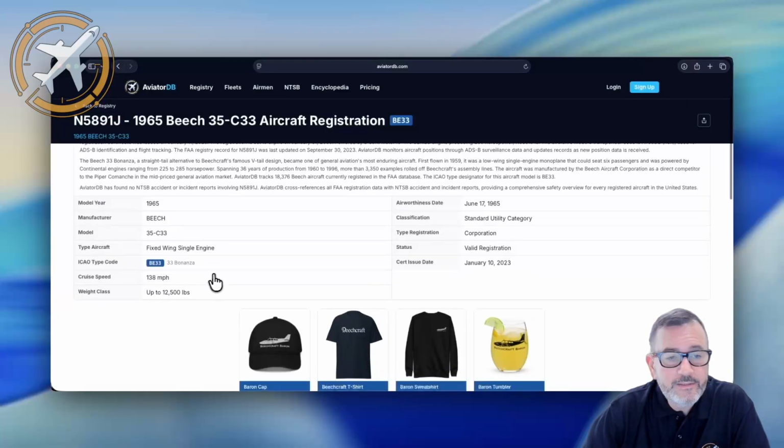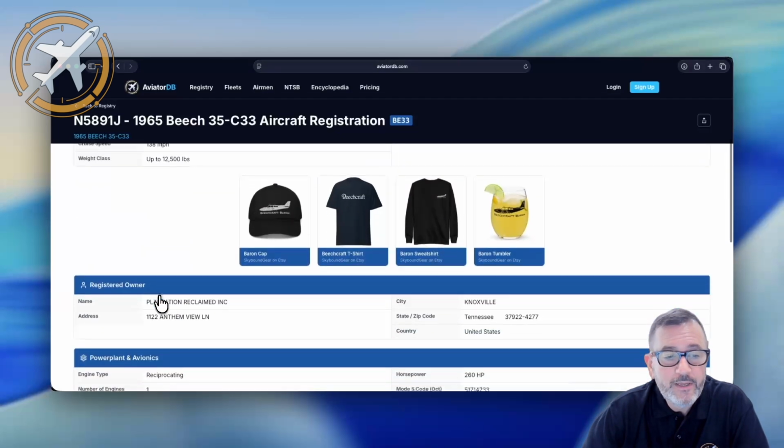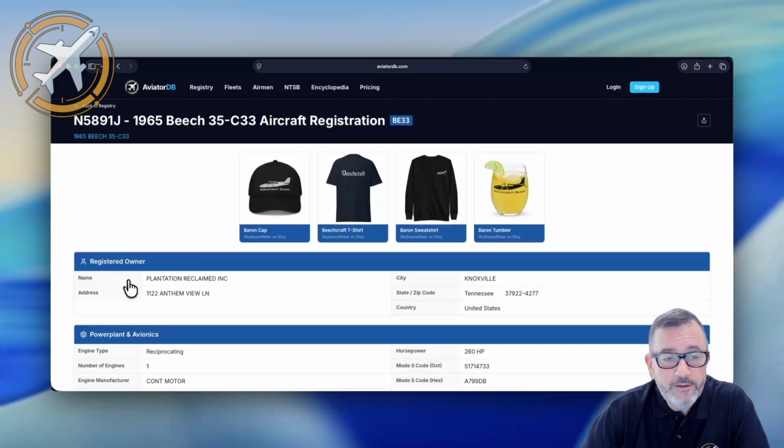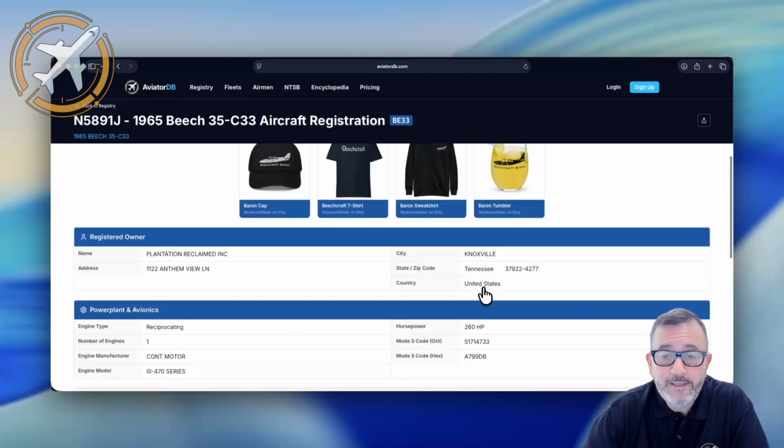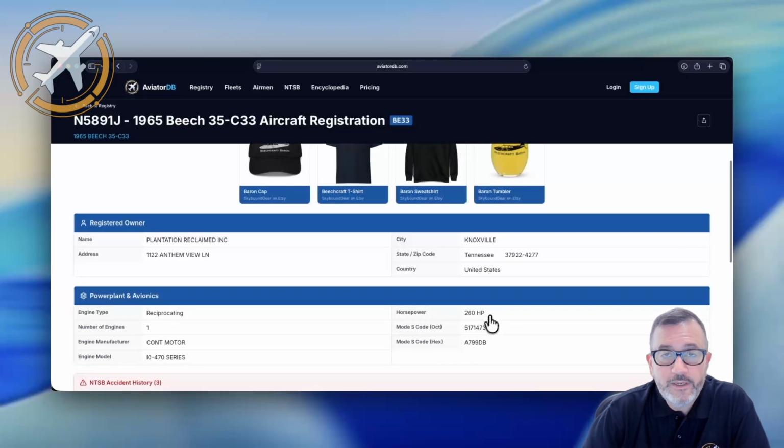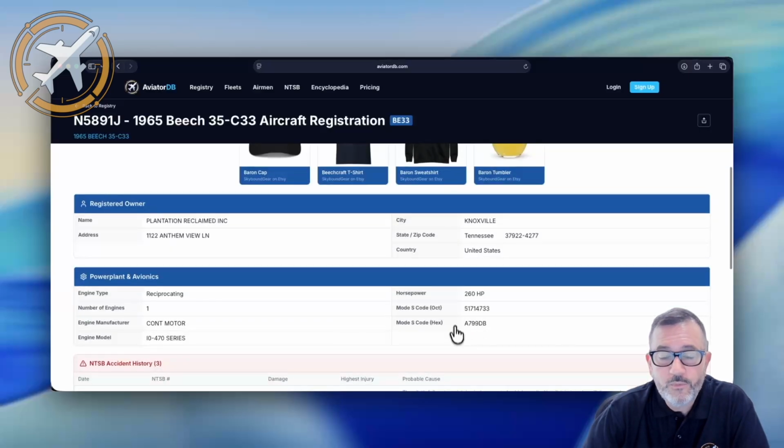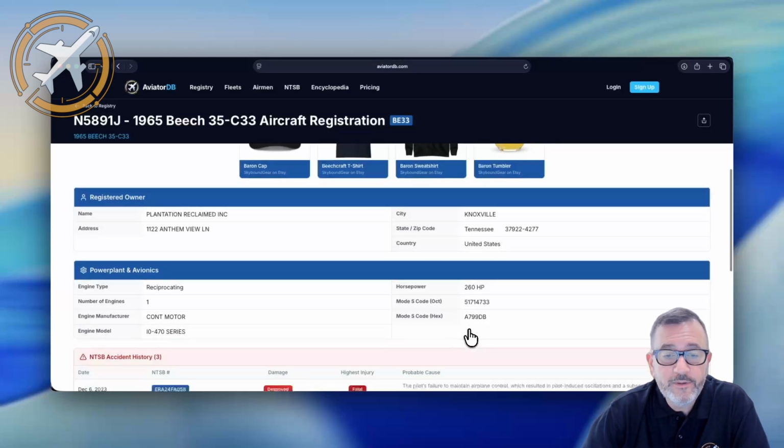So we can go through and we can see that this is weighted up to 12,500 pounds, has a cruise speed of 138 miles an hour. We can find out who owns the aircraft at the last registration and their address, city, state. So this one is from Knoxville, Tennessee. The number of engines, we covered that, how many horsepower, their Mode S code. This is what drives ADS-B information. The hex code is how FlightAware and Flightradar24, that's how they're able to track these planes.